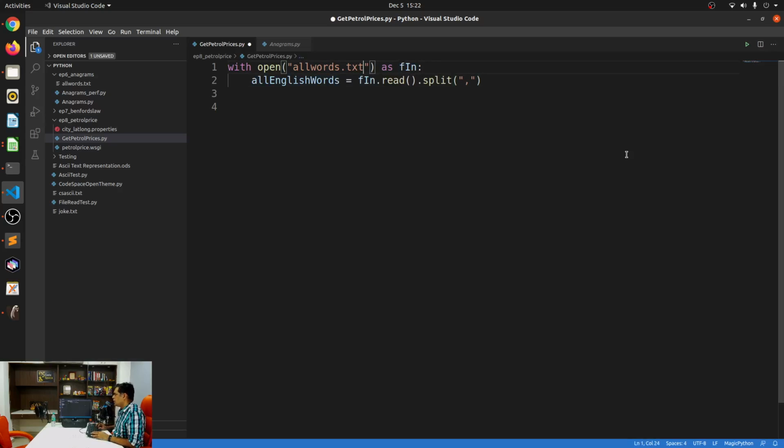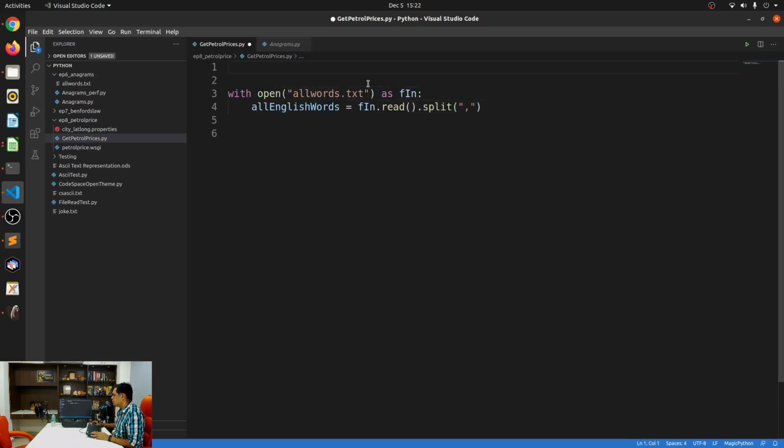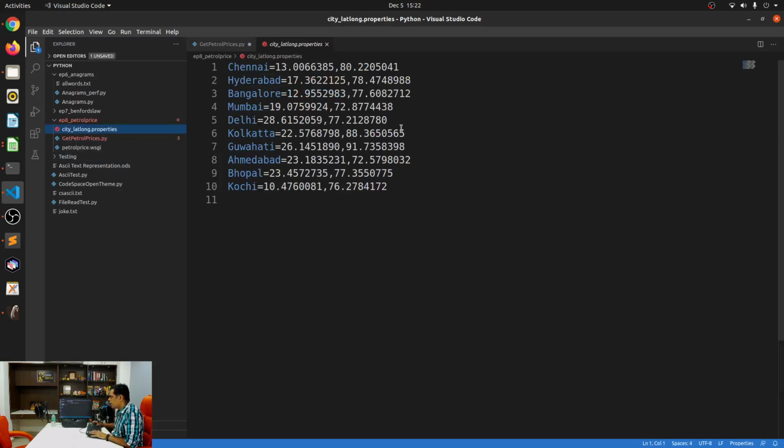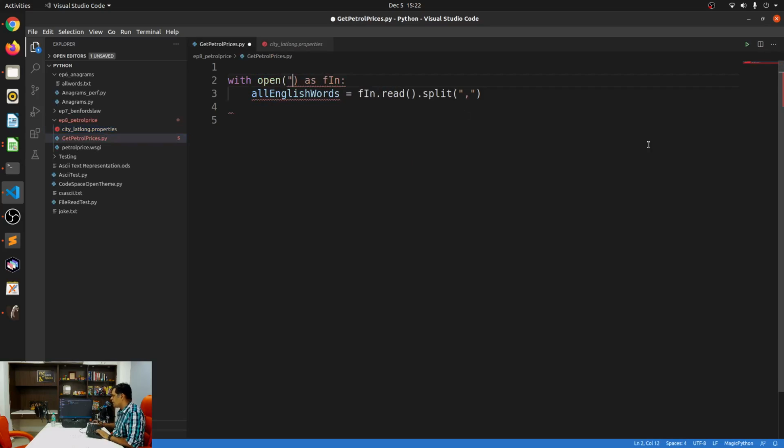All right. The name of our property file is citylatlong.properties. So I'm going to open this as a text file. I'll call the file handler as prompts.